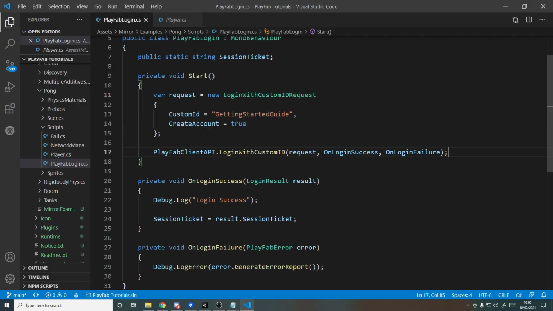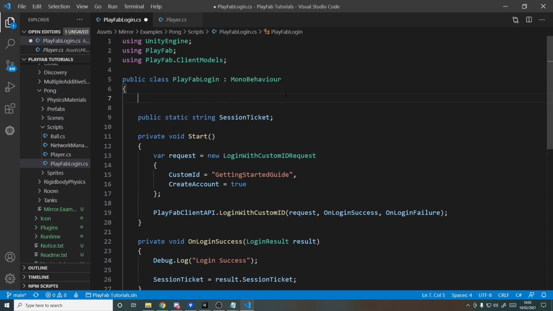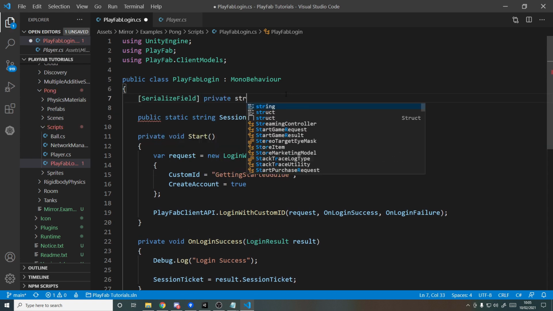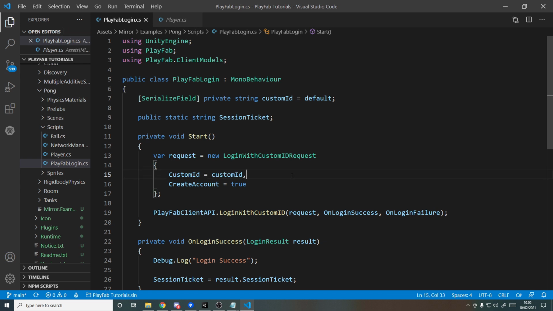We want to add one more thing into the PlayFab login script, and that is a way to make this custom ID change so that we can have a player 1 and a player 2, rather than having them both be the same person. So we go up to the top, let's make a serialized field, private string, and we'll just call this the customID. And then if we simply put that in here, there we go.